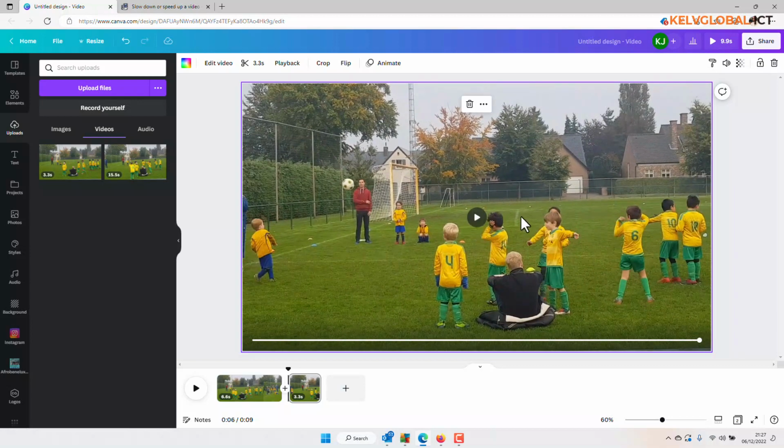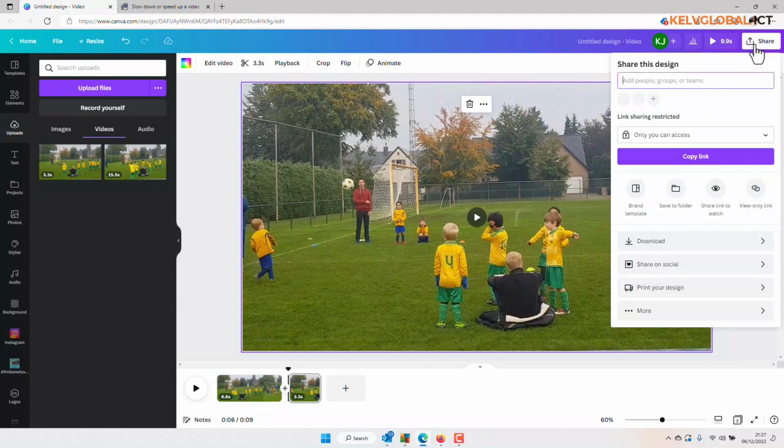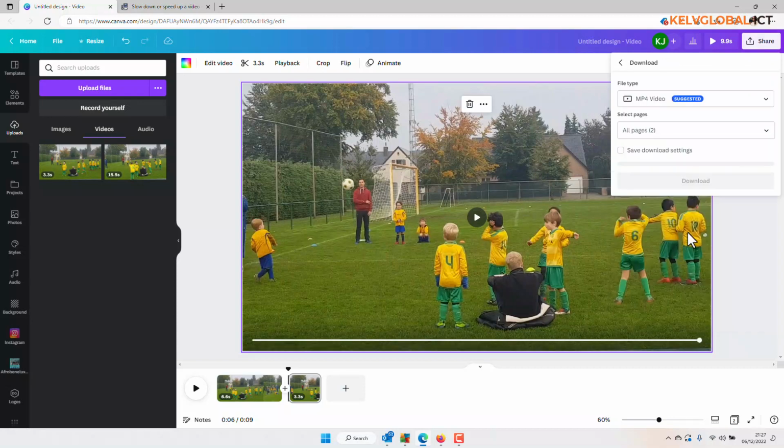So now after doing that, you can now edit or add some audio or some sound to your video, and then you can go to share, and here we can click download. We can now download our video to MP4.